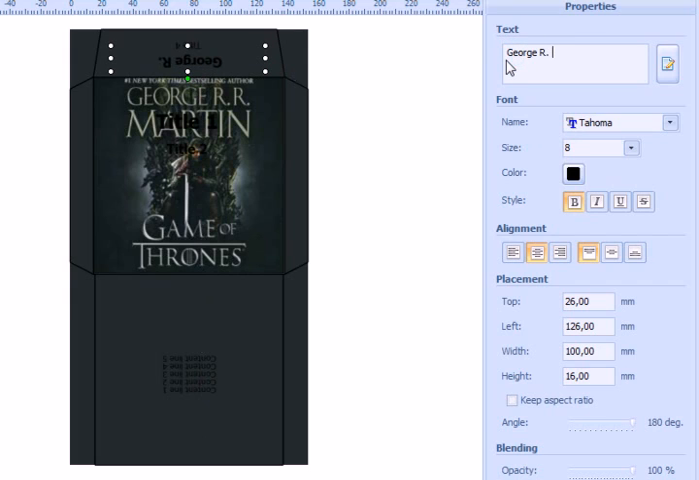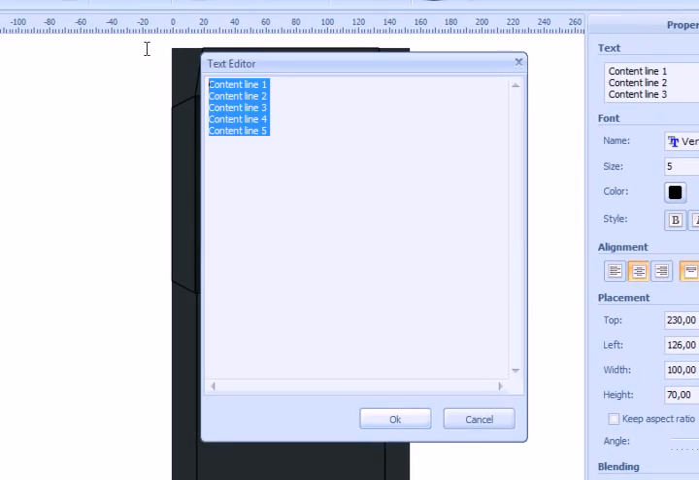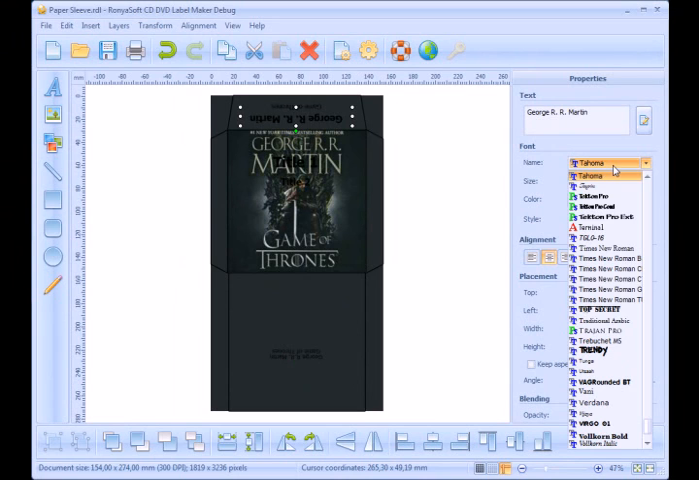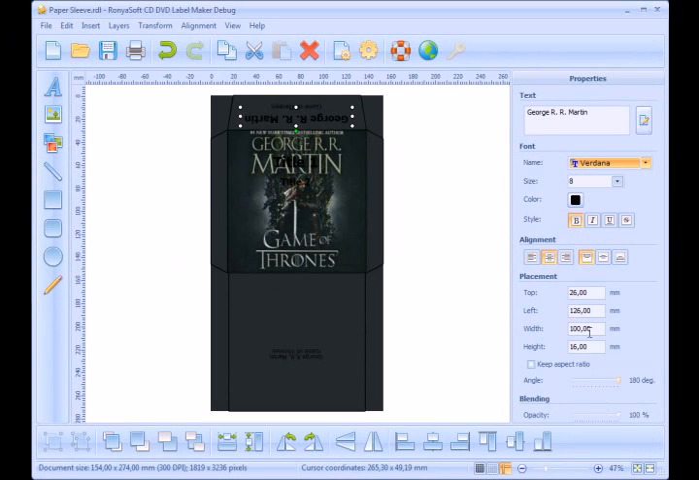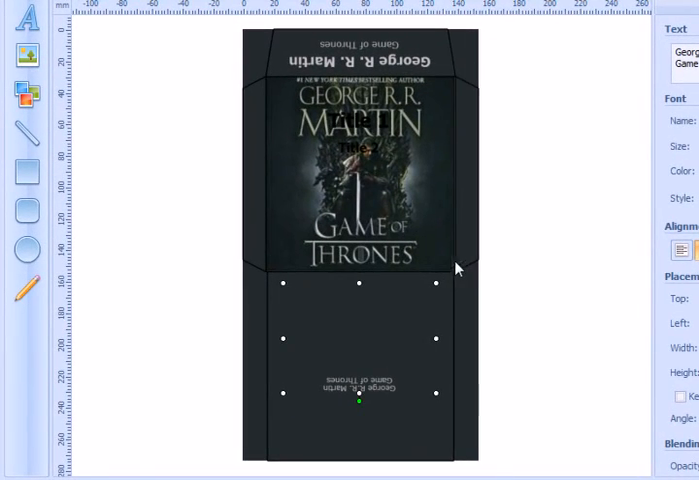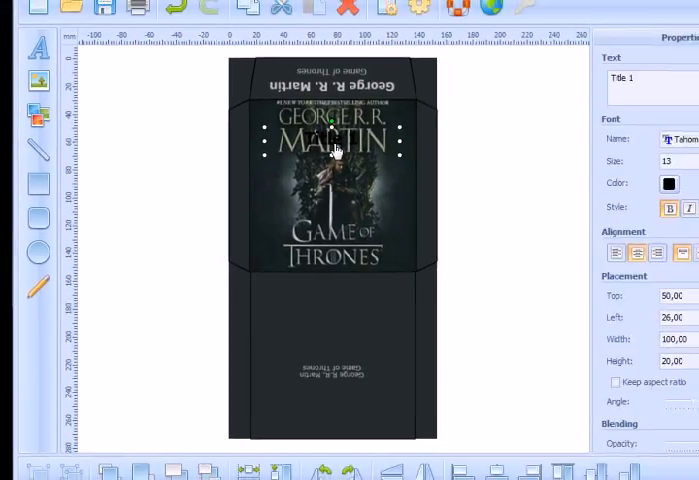Add the author and the audiobook names to the back side. Choose the font type and the color to your liking. Delete unused text objects.